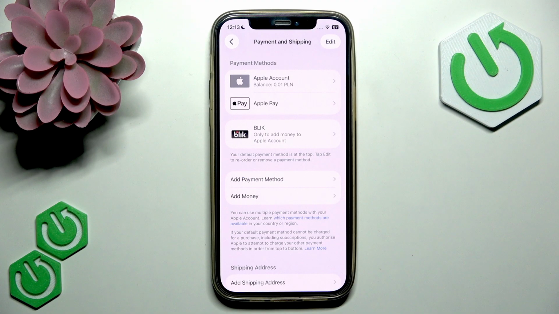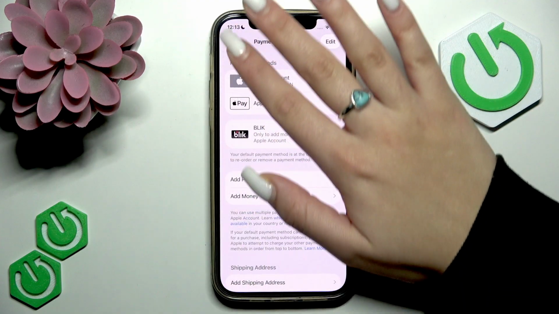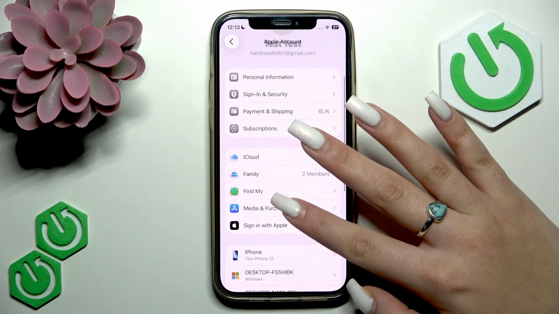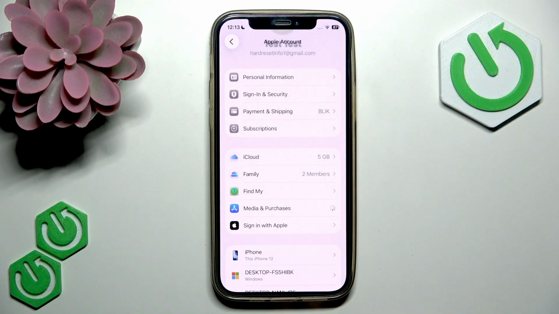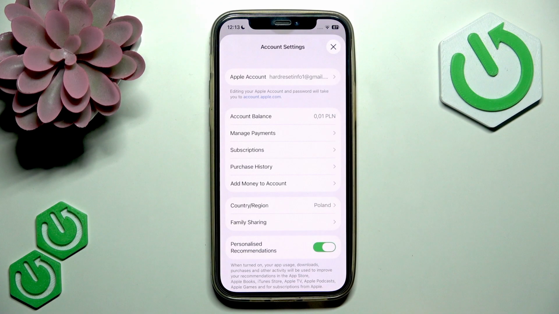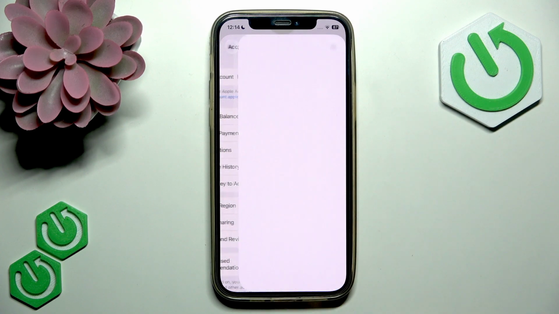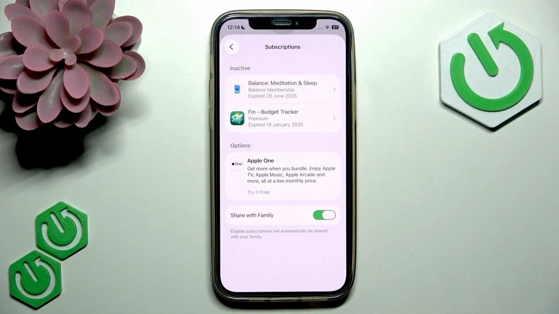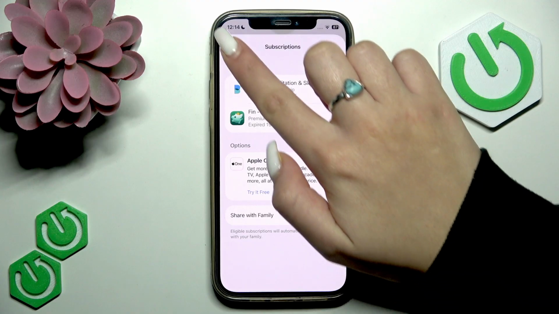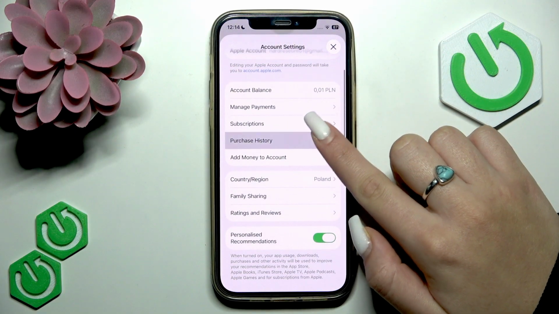Okay, and the fourth fix that you can try is checking for unpaid subscriptions. In settings, let's go back to section Media and Purchases. Here, select View Account. And now let's go to Subscriptions. So if there is an unpaid subscription, Apple will block new downloads until it is resolved. So you have to pay for all your subscriptions and also for paid applications.